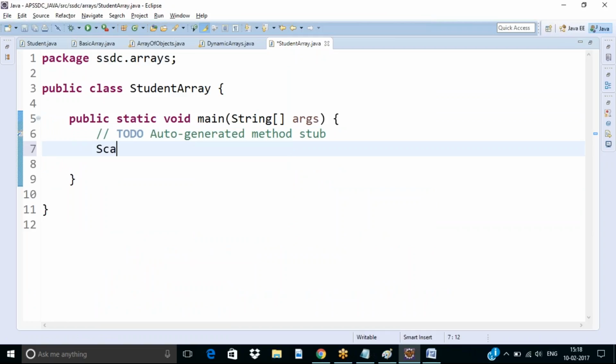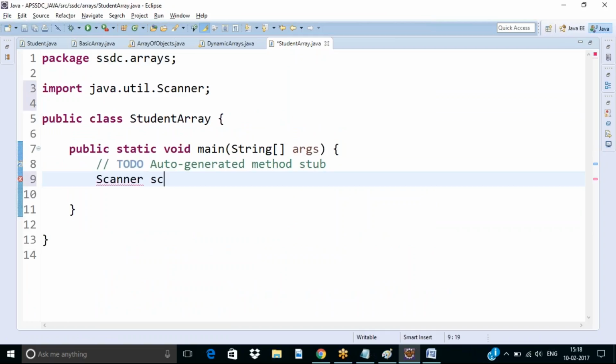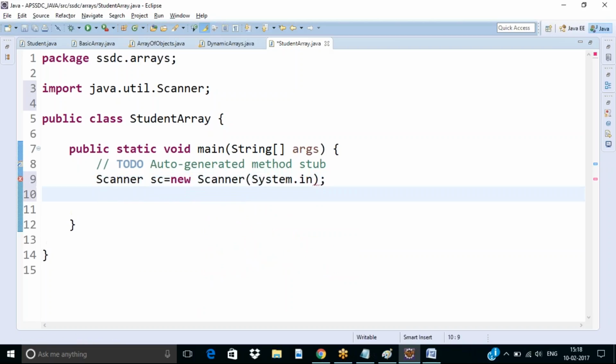So first we have to declare the scanner object. Sc is equal to new Scanner of System.in. Now ask the user to enter how many students. Okay, how many students. So it asks how many students' details need to be stored.